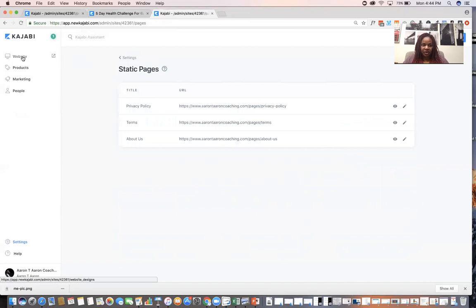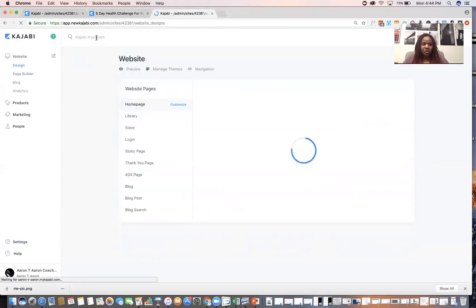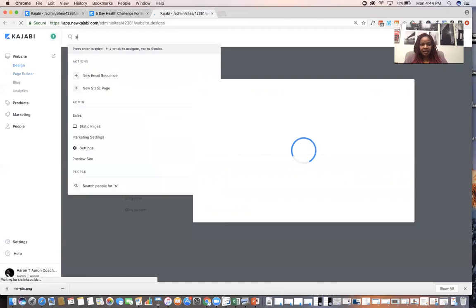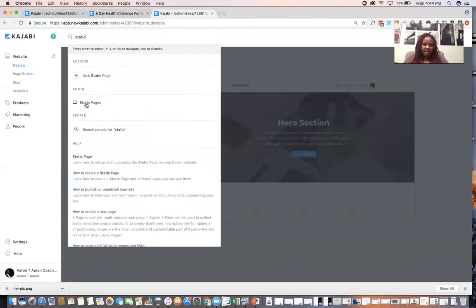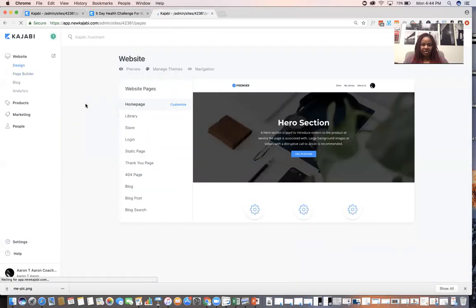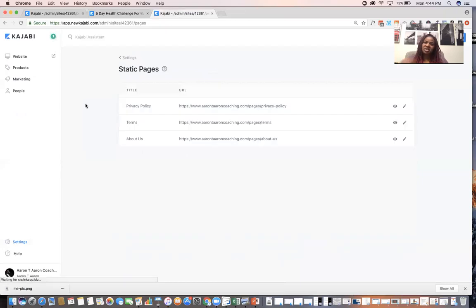Let me show you another quick tip. If you're not quite sure where something is in Kajabi, just type in the word up here and it will take you to the area. Isn't that cool? Okay, so it will take you to static pages. So you have a type-and-take-me-to, that's what I call it, functionality in Kajabi that allows you to hop to exactly where you need to be.